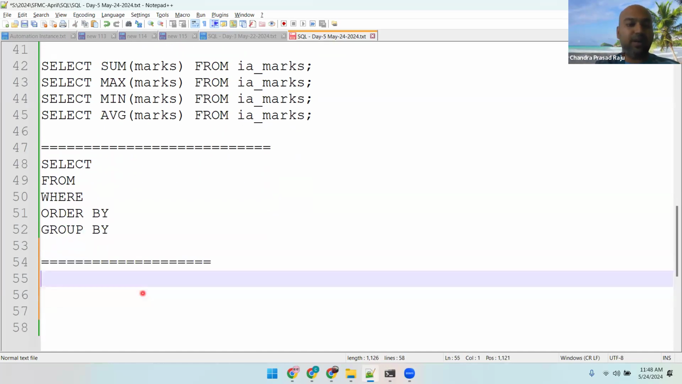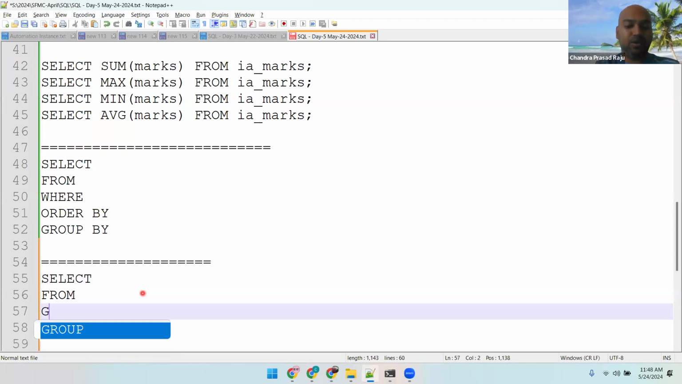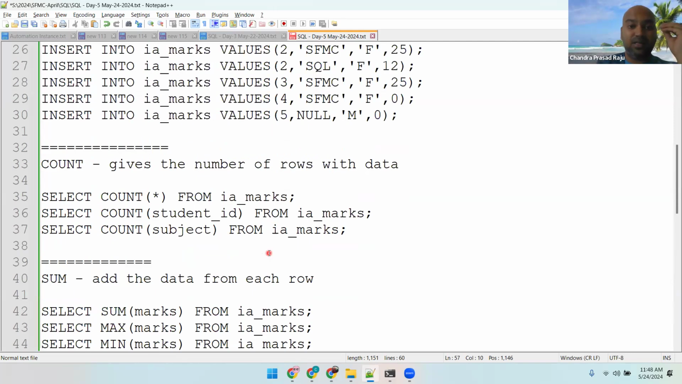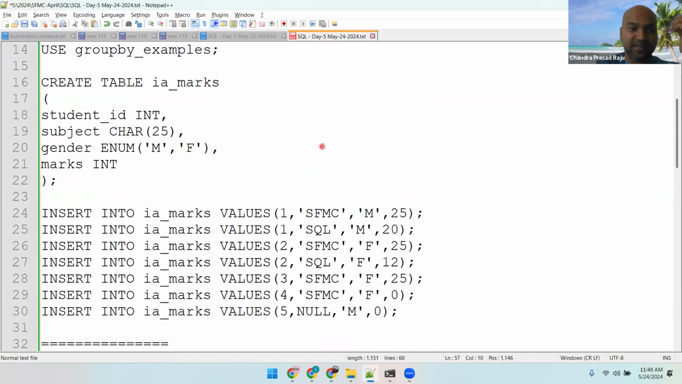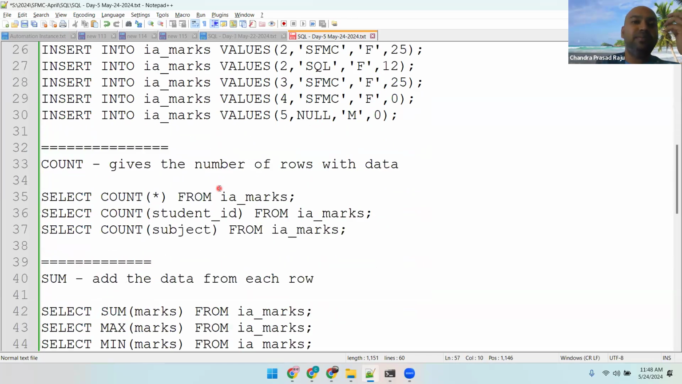So let me type the query. Select, from, group by. Group by will help you bring all the records together in a group. Let's take an example of M and F here. You will apply group by on columns like marks, gender, and subject, not on the student ID. It is rarely used, but still you can use it. It should be based majorly on these.